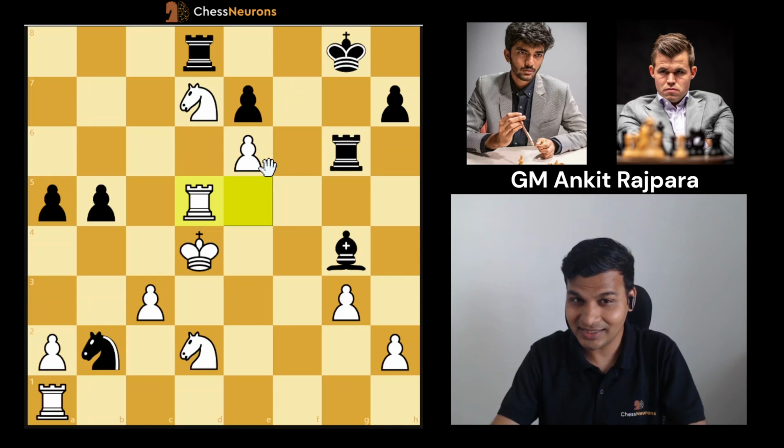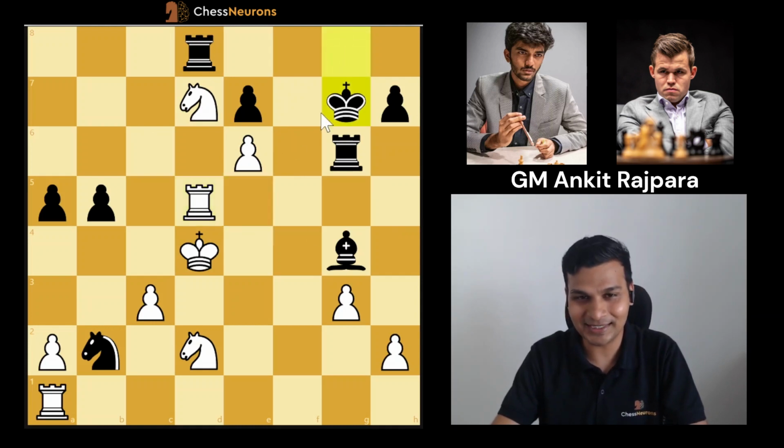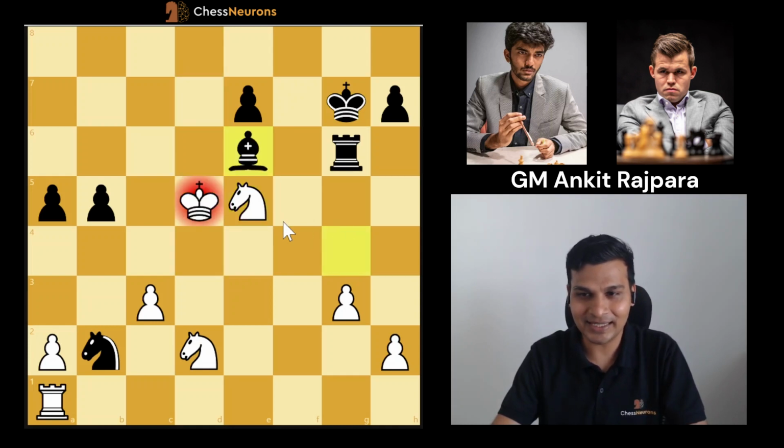Now Gukesh sets up a small trap. He wants to play knight f6 check and then win the rook. Of course, Carlsen won't fall for it. So he moves the king, so the knight cannot move with the check. So he goes knight e5. He still wants to exchange the rooks. Rooks got exchanged.